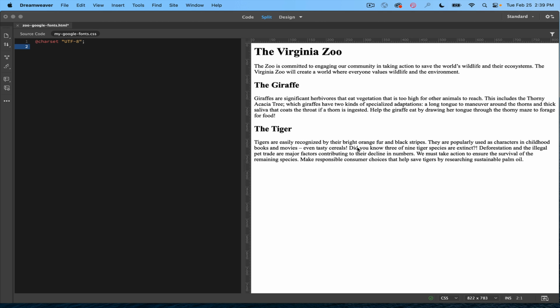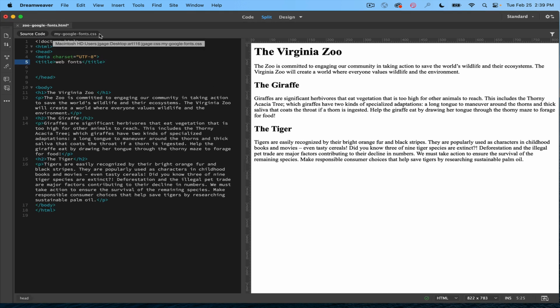This video is on how to integrate a Google font into your HTML. As you can see from my example text, I've already set the Virginia Zoo as an H1, the giraffe as an H2, and the tiger as an H2. Looking at the code here.